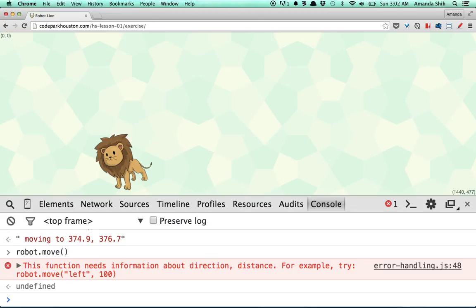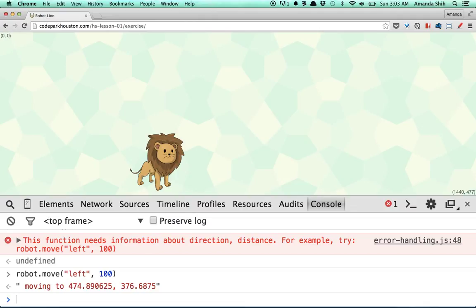At this point, I'm getting an error. It's kind of scary, it's in red, but it's really okay. It's just telling us that the function needs more information about the direction and the distance, and it gives us an example of how to do that. So I'm going to follow this example by typing in robot.move, open parentheses, quote, left, end quote, comma, 100, closing parentheses, and then I'll run this code by pressing enter. And I see that it's moved left 100 pixels.